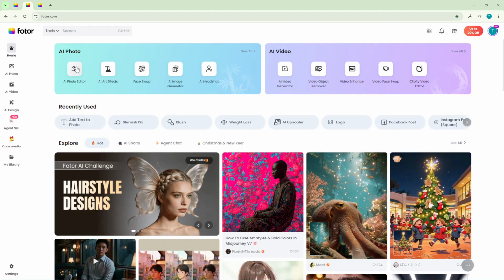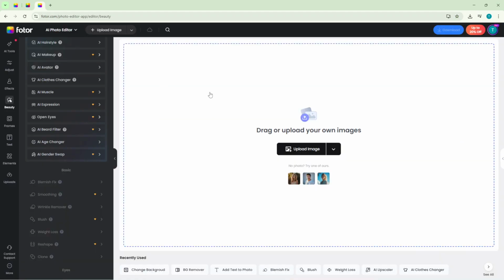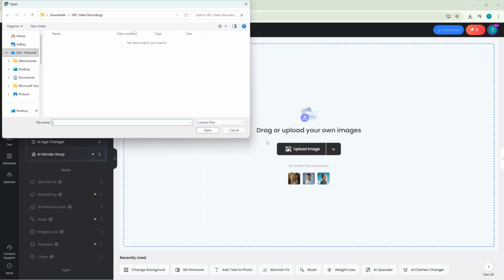On the main screen, select Upload Image. A file window will appear, letting you choose the photo you want to edit from your computer. Click your photo, then click Open, and give the editor a moment to load it.